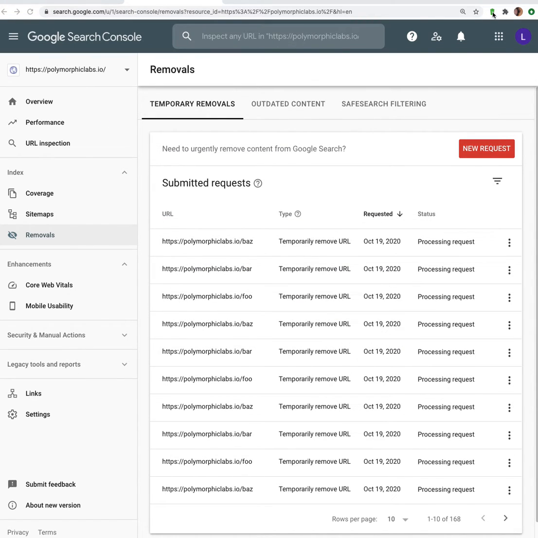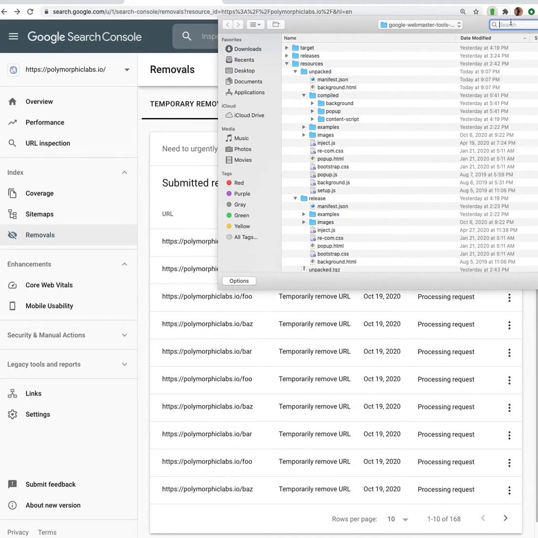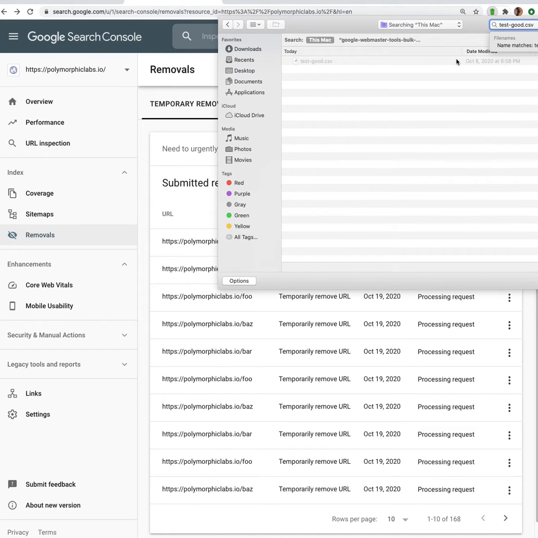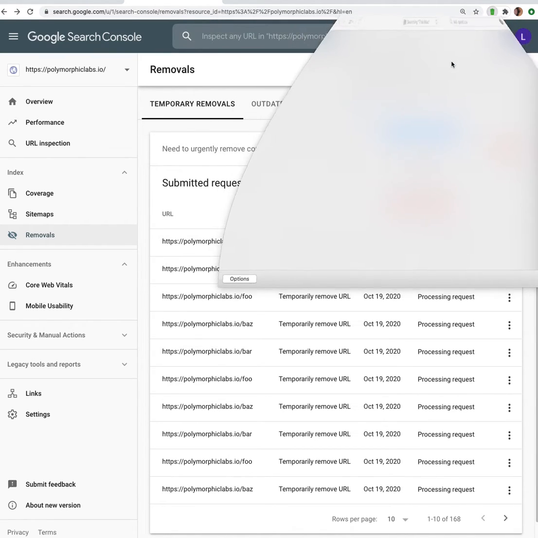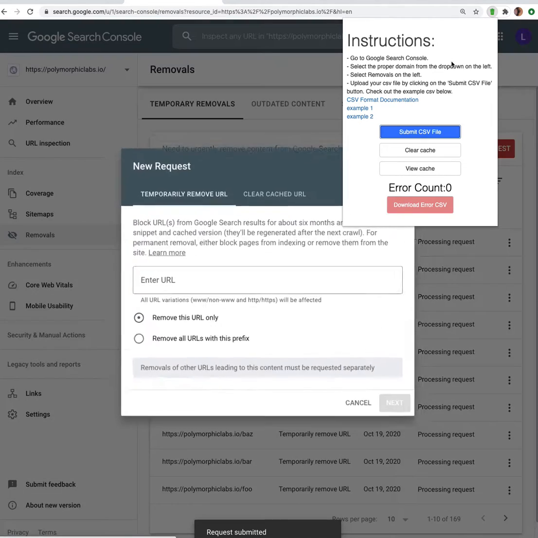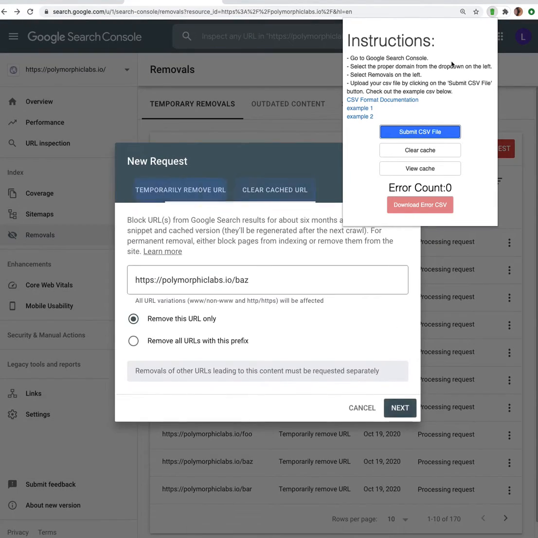Click on the extension icon, then click on the Submit CSV File button. Select the CSV file. Sit back and let Google Bulk URL Removal Extension do all the work for you.